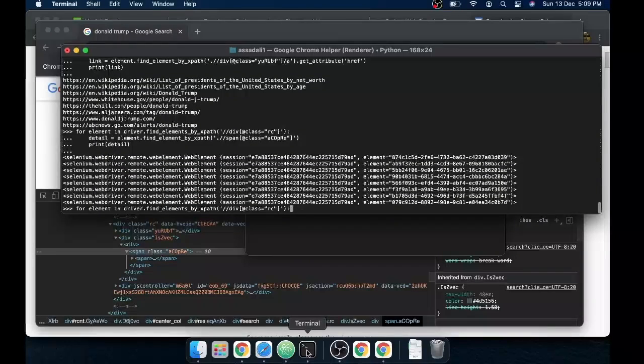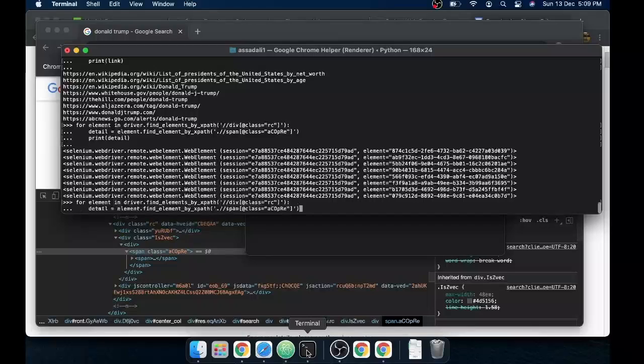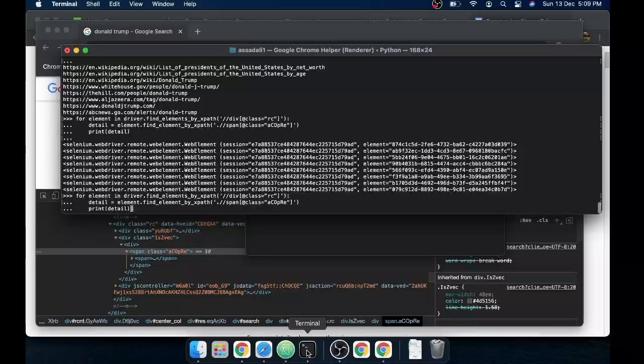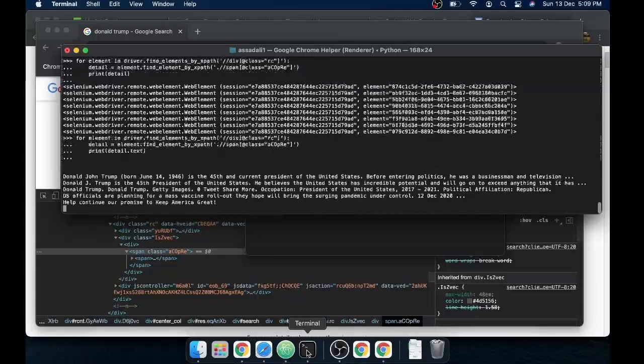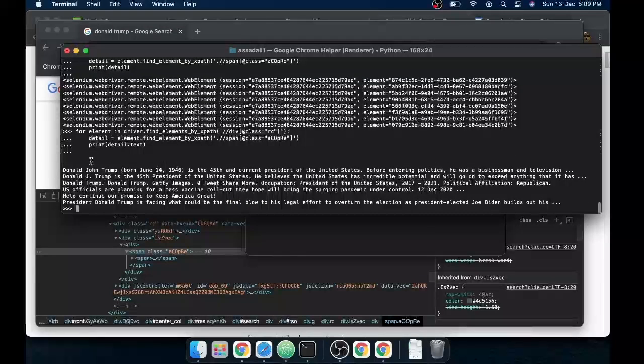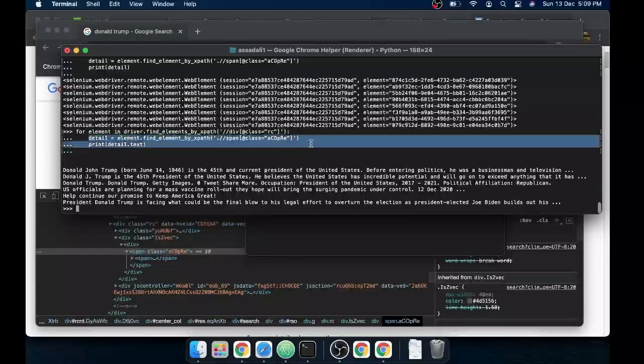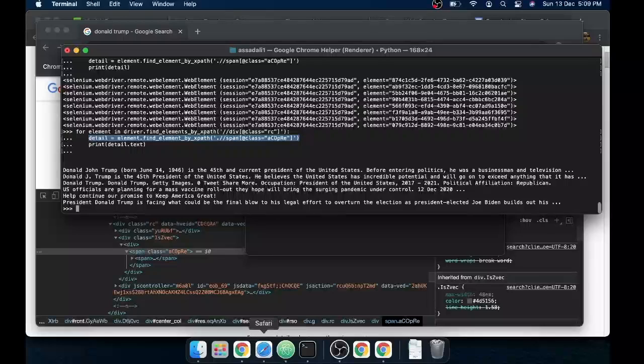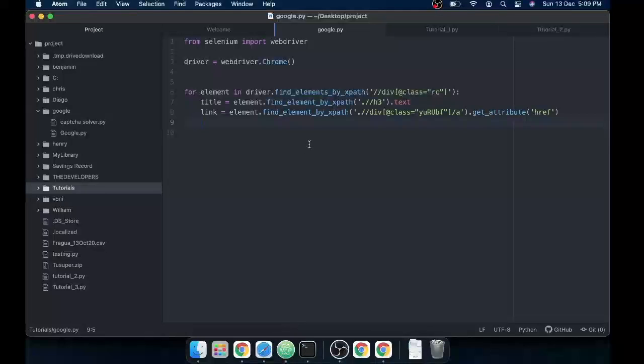Okay, we've got all the elements, so we need to print detail.text to get what we want. Okay, we have got what we were looking for. Let's copy this one as well to our editor with dot text. So our objective is to write this output into a CSV file.